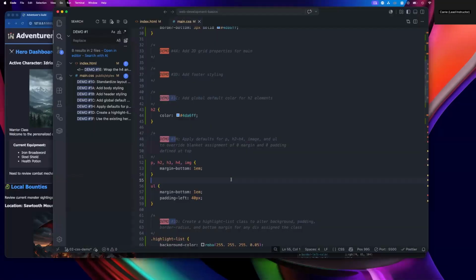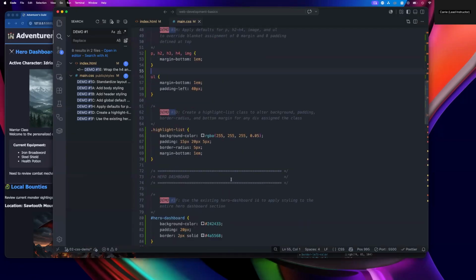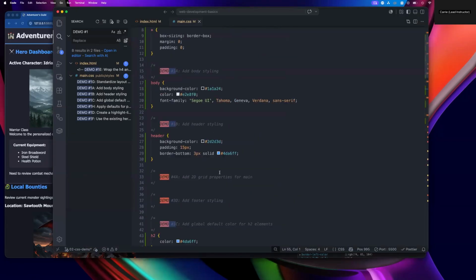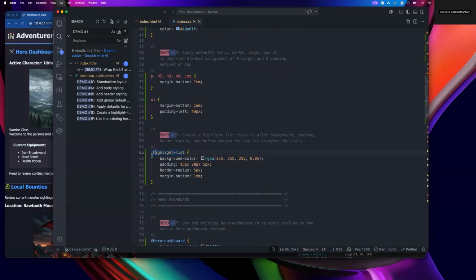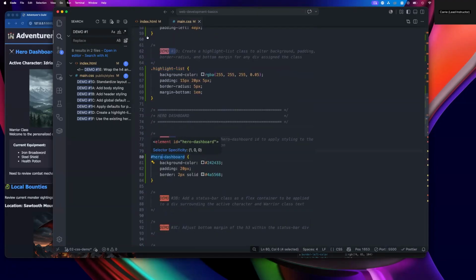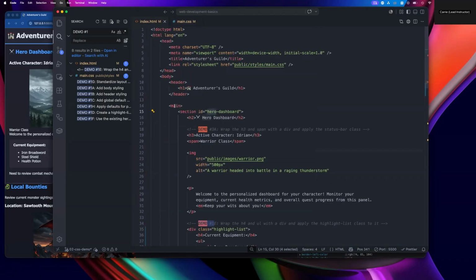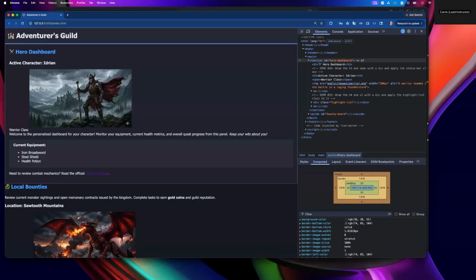So that takes care of everything that I wanted to do for this particular demo, just to introduce you to a lot of the basic selectors, like element selectors, class selectors, and ID selectors, to show how they apply to the different elements in our HTML file. And then, of course, how we're able to actually see them play out in the browser.